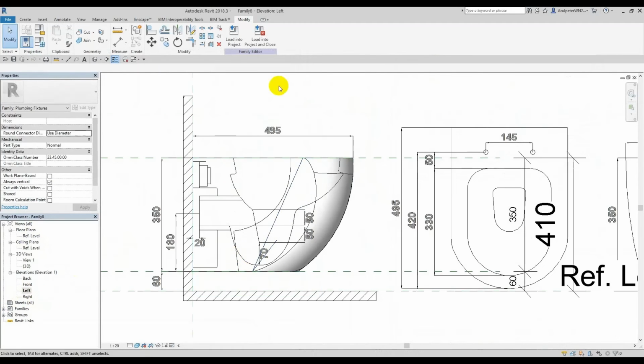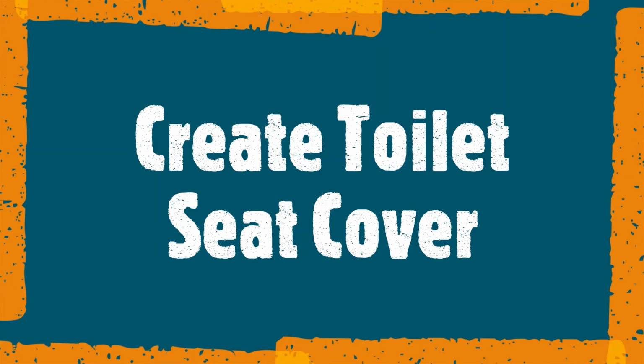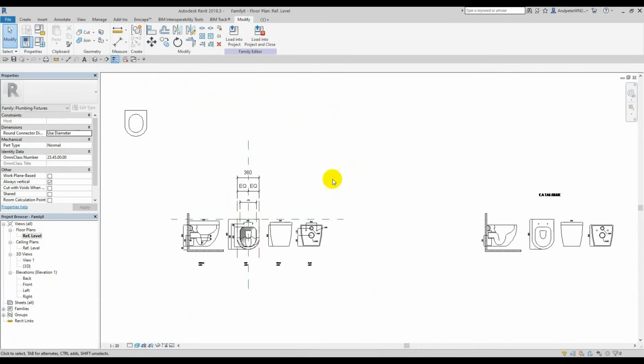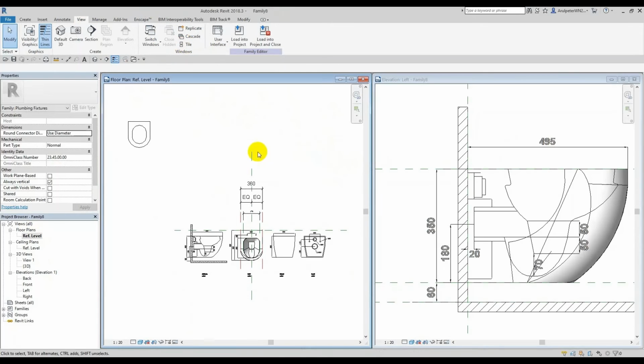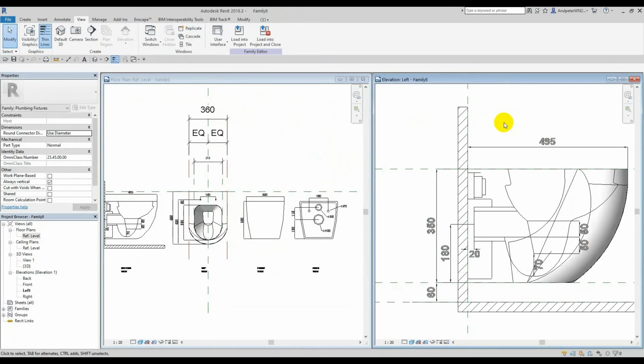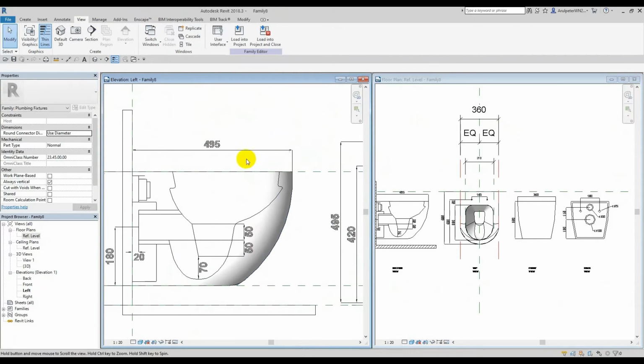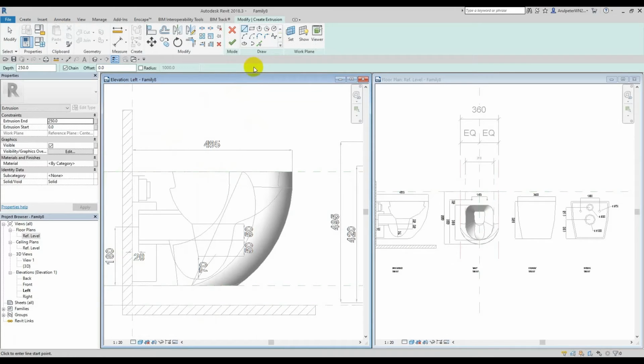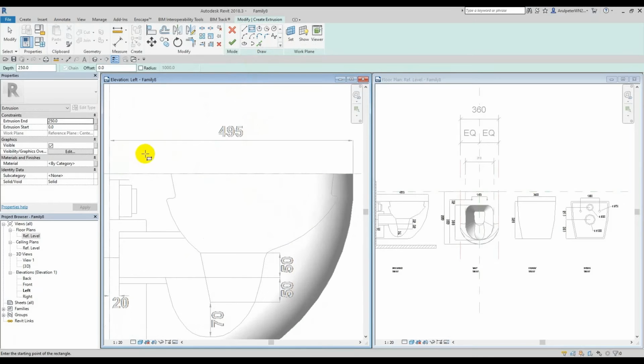I'm going to the left view. So right now I'm going to create the toilet seat cover. I also want to see the other view together, so I'm going to open the reference view and then I'm using the dial window option. Okay, so now I'm going to create the extrusion for this side. Create and then extrusion. Then just draw like this.